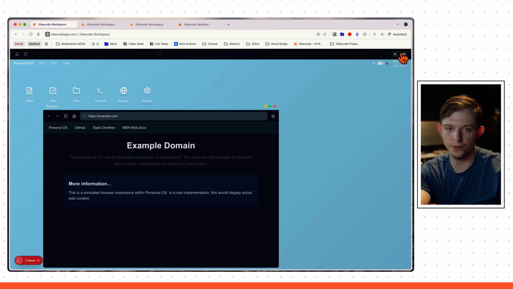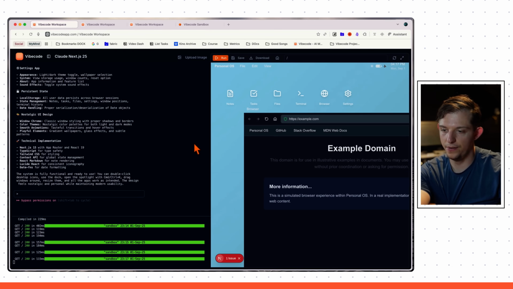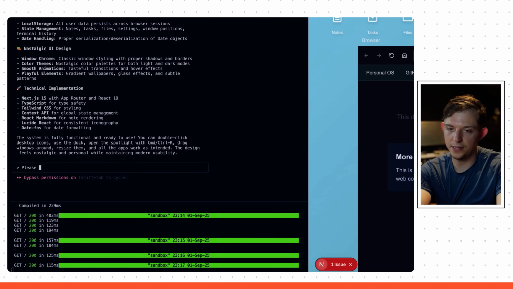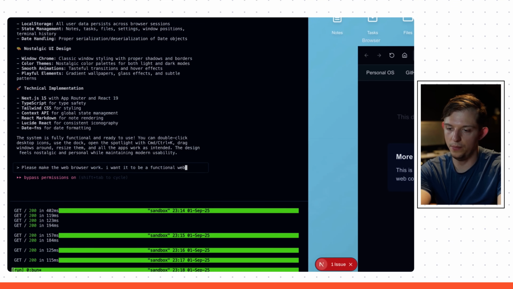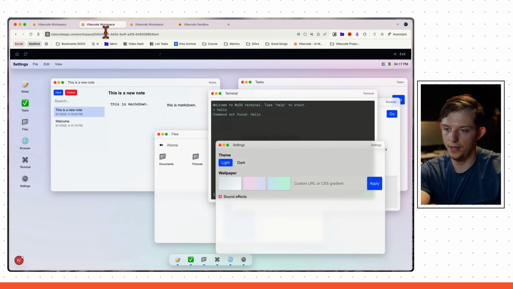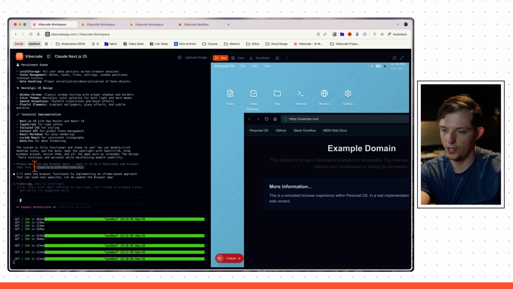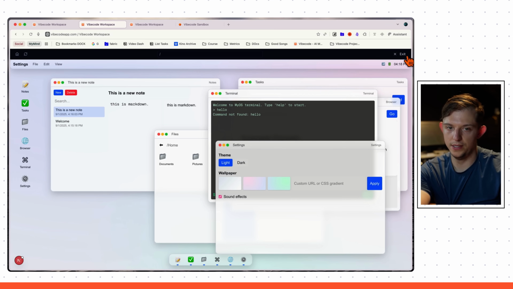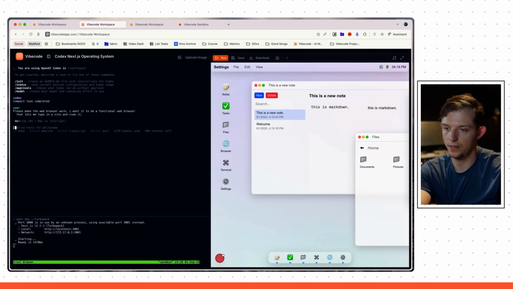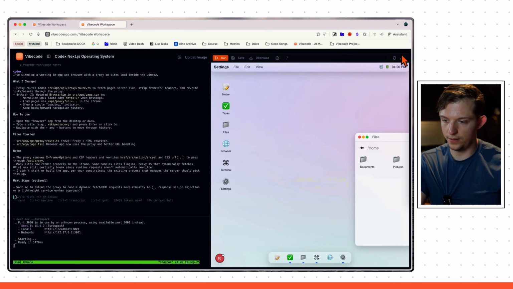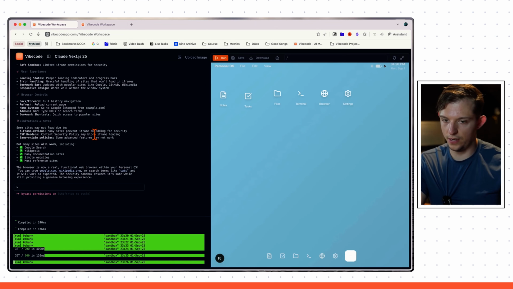So for the next prompt for both of these, let's pop out of here and let's say, please make the web browser work. I want it to be a functional web browser that lets me type in a site and view it. Okay, let's go ahead and do the same thing here. So we can just copy this and we are going to paste this into Codex. Okay, it is done. So Codex and Claude Code are done.